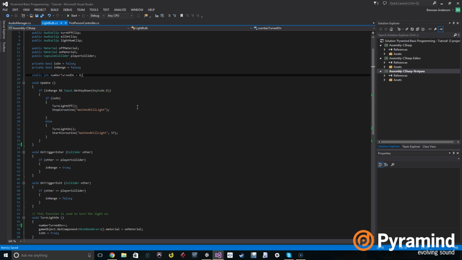So we have a couple things to look at right off the bat. First, if we look in the update loop, you can see there are a bunch of if statements, and those are just describing what happens when certain things in the game happen. First, it's asking if we are in range of the light.